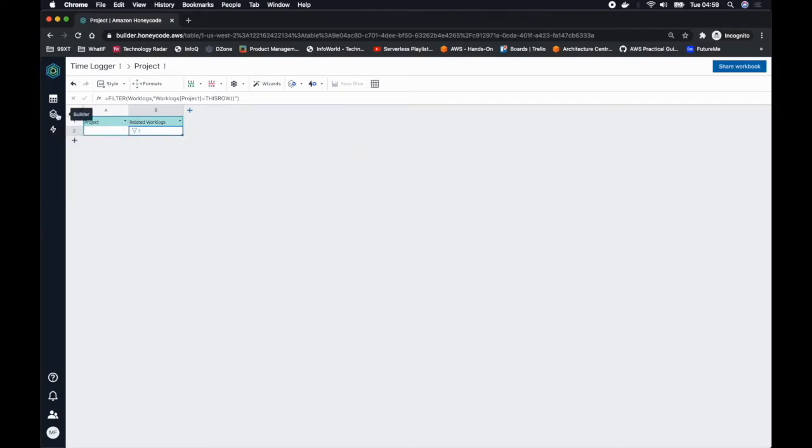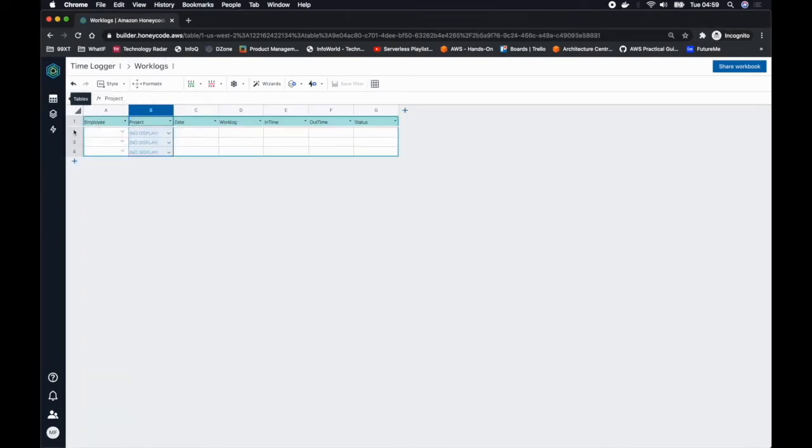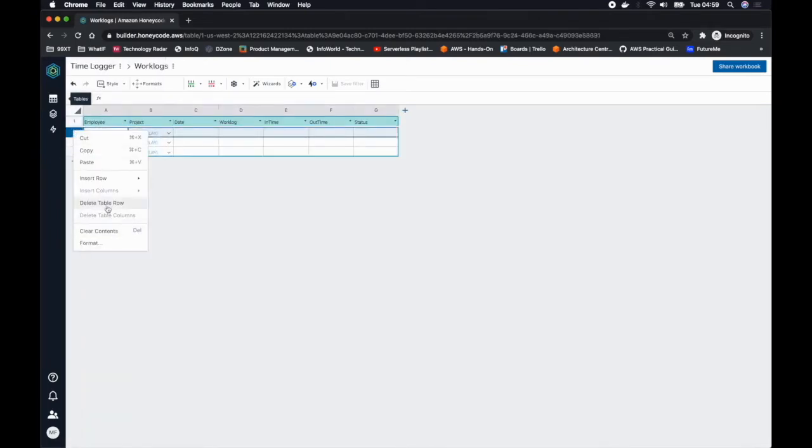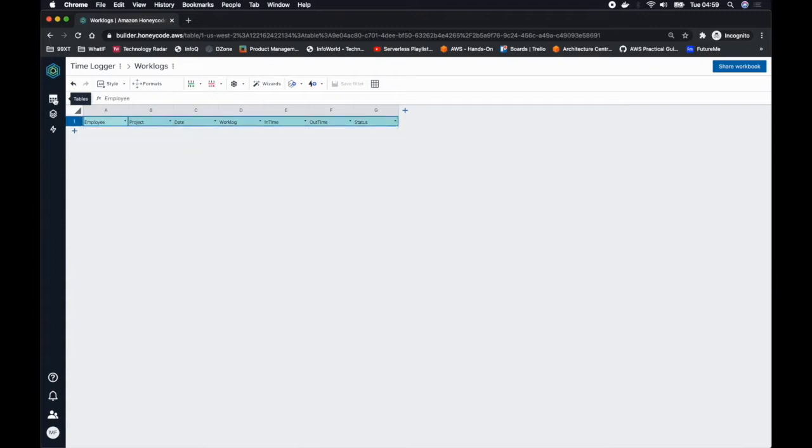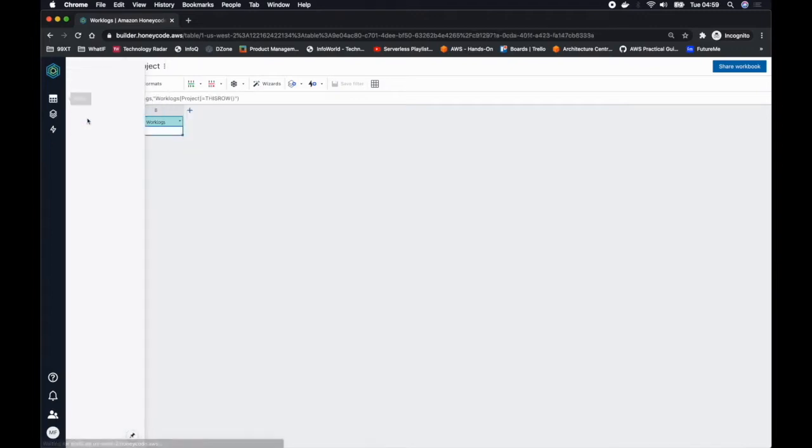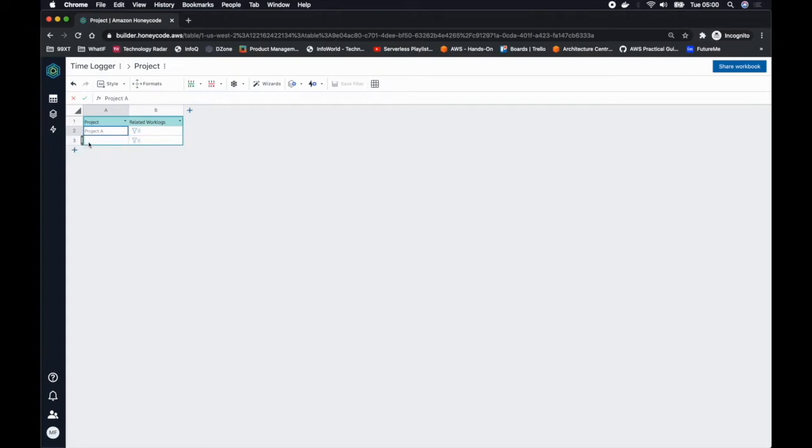So let's go to tables again, go to work logs, and I'll remove these 3 rows. Now if I go to project, then I should see the related work log is 0. So let's go ahead and add a couple of projects. The first project, project A, and then I click the plus sign here and add another project. Let's call it project B.